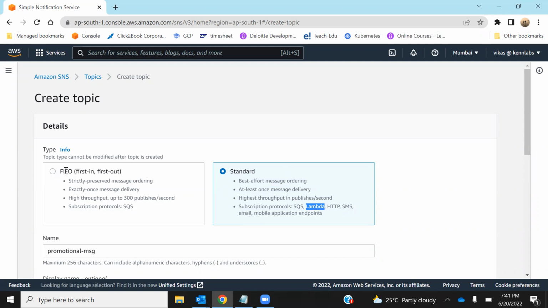Whereas if you go with FIFO, it strictly preserves the ordering. So first message will go, then second, then third, like that. Every message is delivered exactly once. This is the major difference. Here in standard, it is at least once delivered, meaning some message can be delivered twice or thrice, and order is not maintained. In FIFO, order is maintained, and the message is delivered exactly once. It has high throughput, but it can only publish 300 messages per publisher per second. Standard is much higher than that.